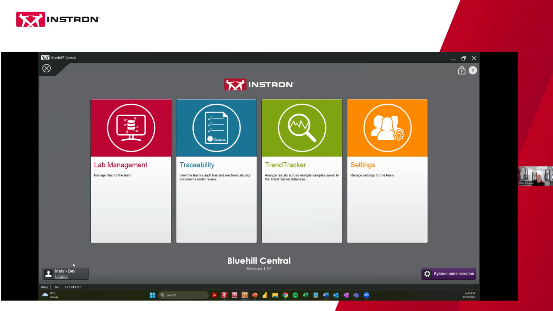So in this case, I'm Dan. I'm in charge of the lab, and I've installed Central on my own employee laptop to set these things up and to intermittently do user management, potentially look at trends in Trend Tracker from my desk, look at the audit trail or perform approvals, download files and things. Who else needs to do those types of activities?